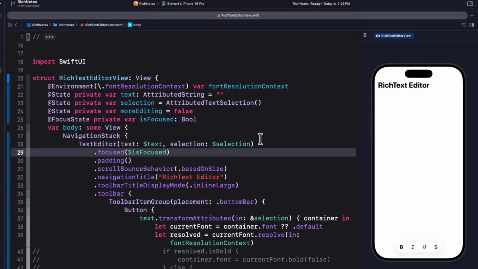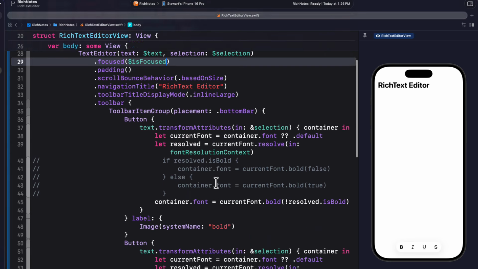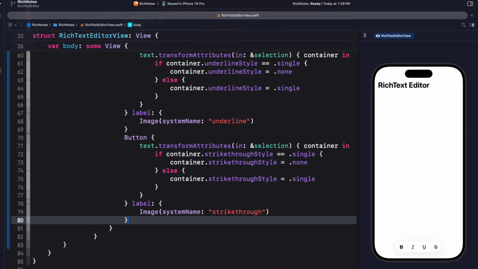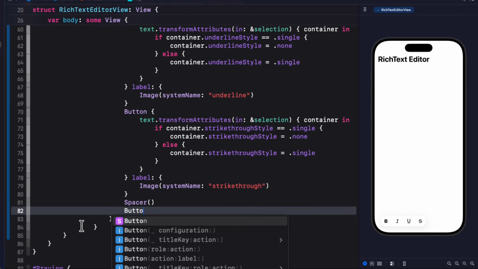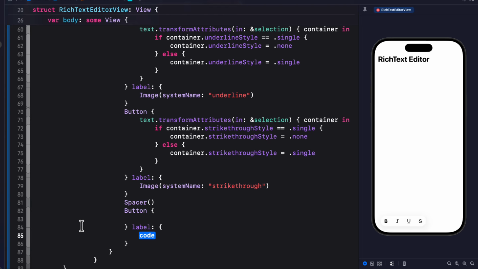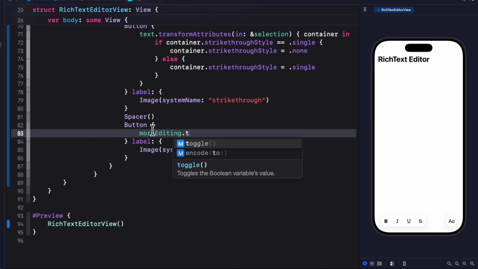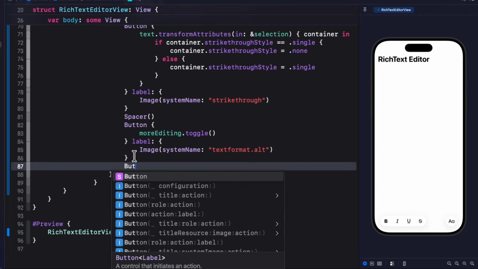So in the Toolbar Items group, I want to separate these buttons with the 2 new ones. So I'm going to add a spacer. And then for the first, I'll create a button with the system name Text Format Alt. And the action is simply going to be to toggle more editing.